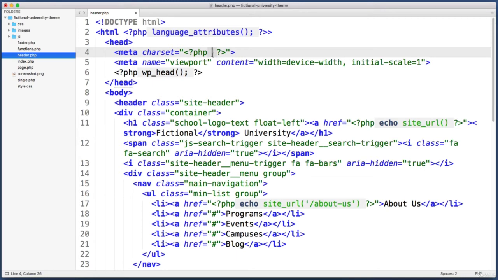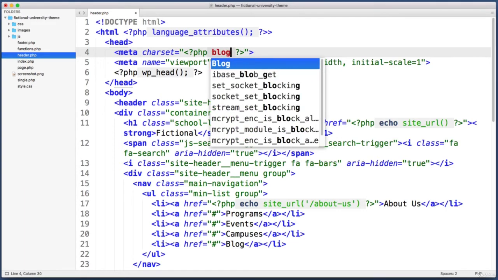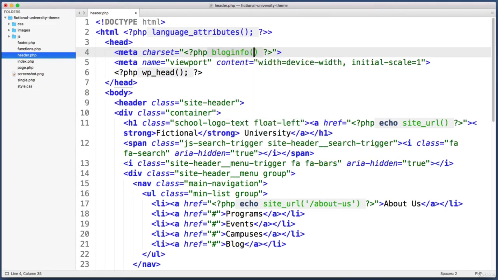Now before we type out the function name, just a little bit of context here. This is how you tell the web browser what type of characters or letters and numbers you're going to be using on the page, right? And this might be different depending on the language of your website. So WordPress will dynamically look at your language settings and a few other options and output the appropriate value here. So we want to call a WordPress function named blog info. And then within the parentheses, we will give it an argument of charSet, short for character set.